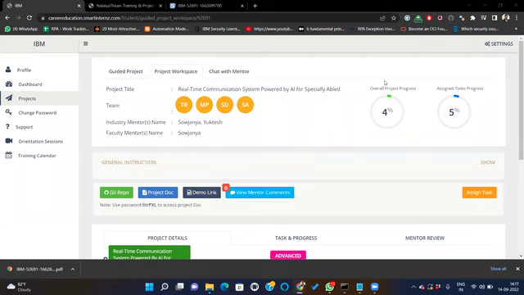Moving on to the next question. How to retrieve passwords for the accounts? Dear faculties, we have a forgot password option for every login. You can just go through the forgot password option and get your passwords. A temporary password will be given to you. Then you can change your password if needed.